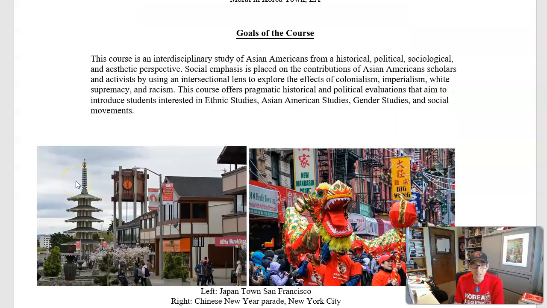All right. So, goals of the course. Well, we're going to try again. This is interdisciplinary. We're talking about both as a historian, but ethnic studies perspective as well, and looking at the broader Asian American experience, by the way, which is a huge topic. There's no way in one semester we can cover this massive topic. We're going to just do our best.